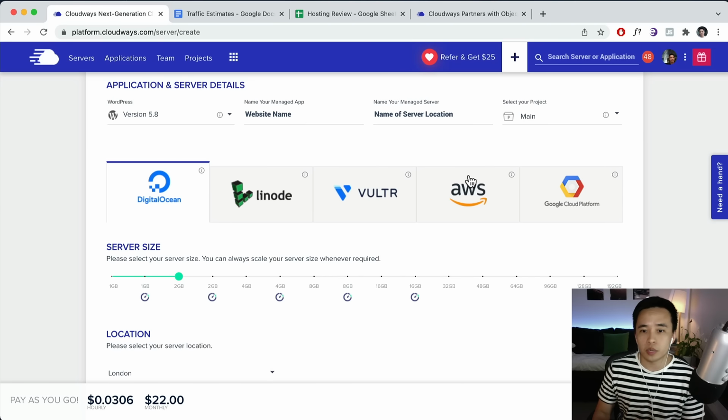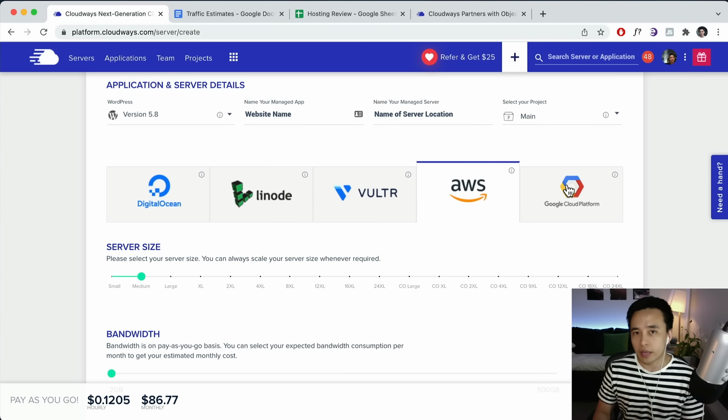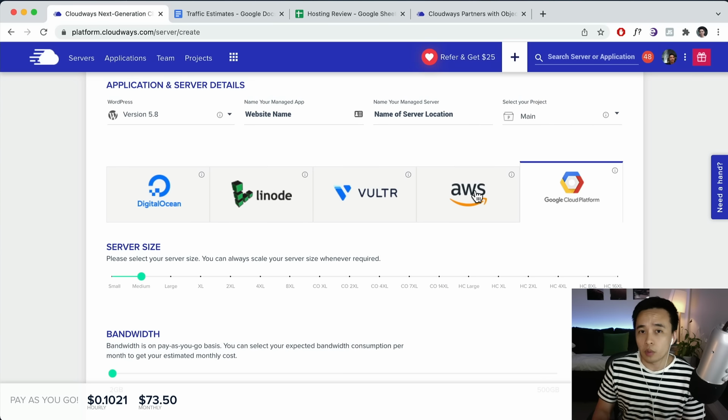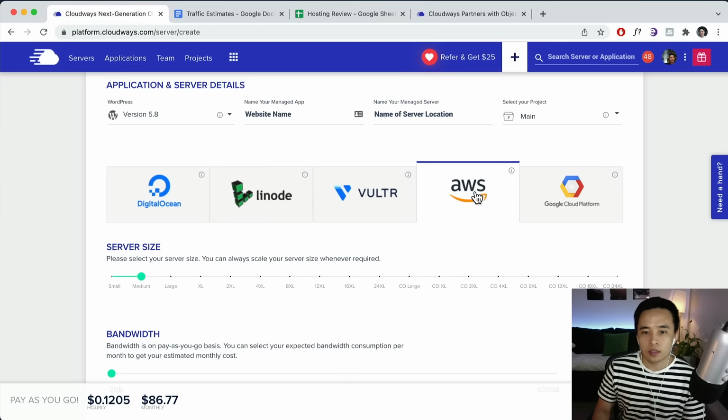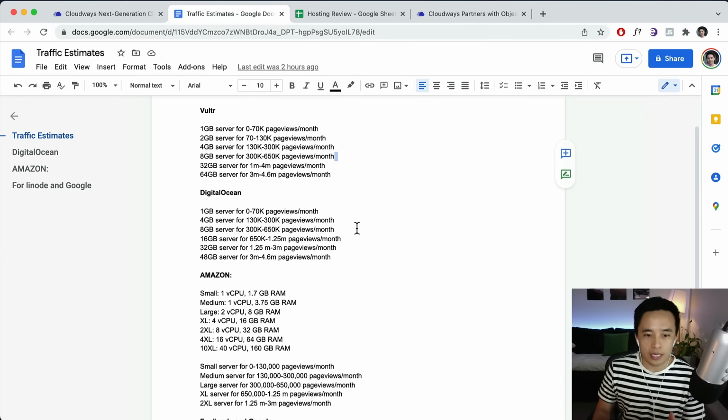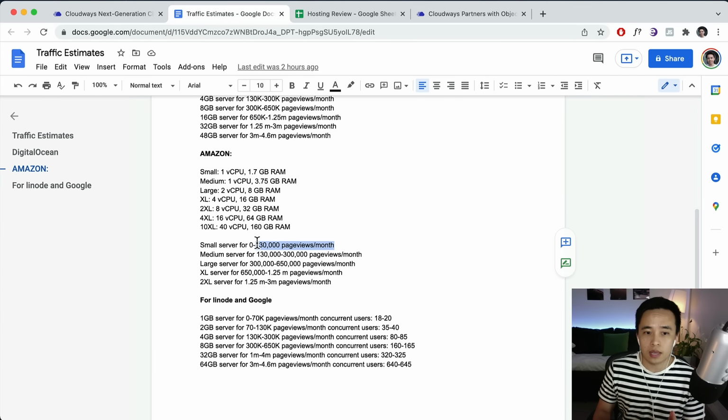then I would choose between AWS and Google Cloud. They are, number one, a little bit more expensive, number two, a little bit more reliable, but number three, the main difference is you're able to scale up your resources if you do need. For example, if you get more traffic, you need to scale up, but you can also scale down automatically without any downtime. So for example, if you choose the small server, it can handle around 130,000 page views per month, okay?